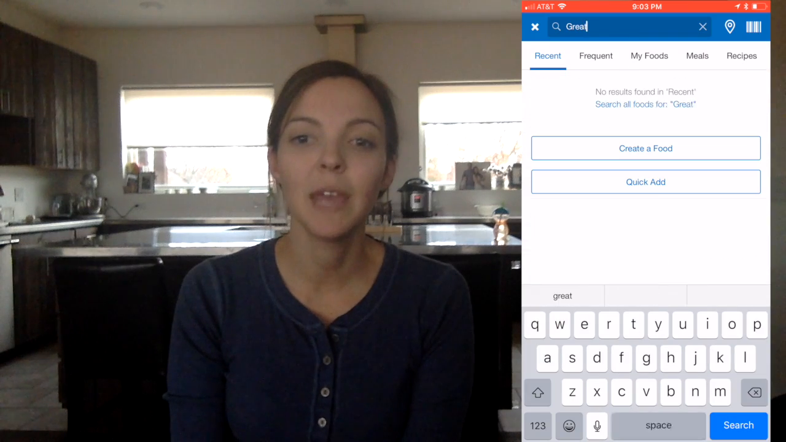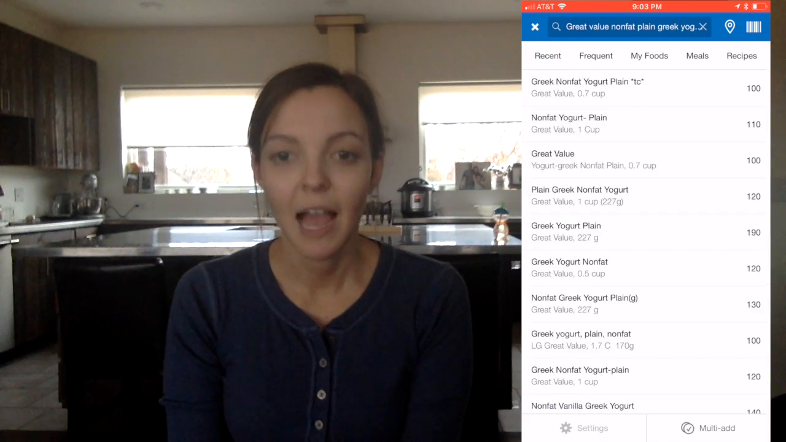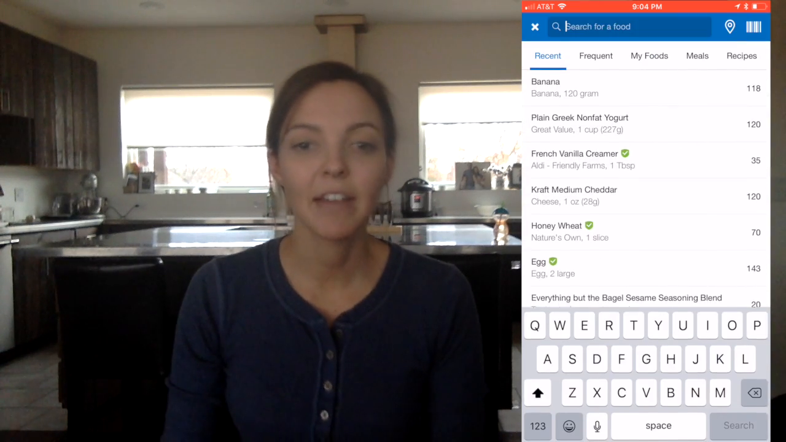Be as specific as you can in your search and in your servings. I weigh my yogurt and my banana and enter the amount in grams. My granola says on the package that a half a cup is 50 grams, so I weigh out 50 grams.